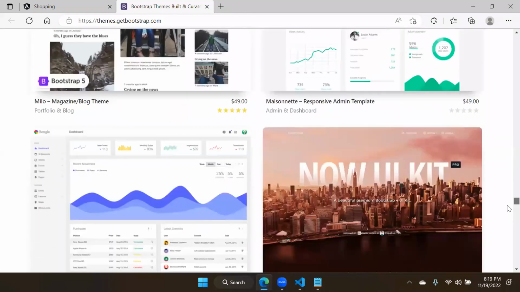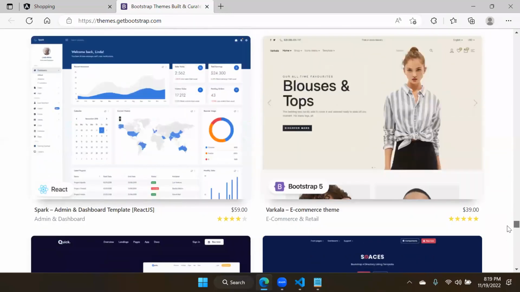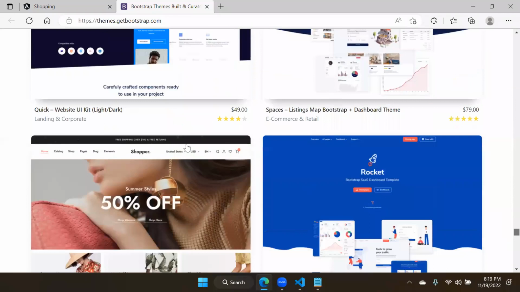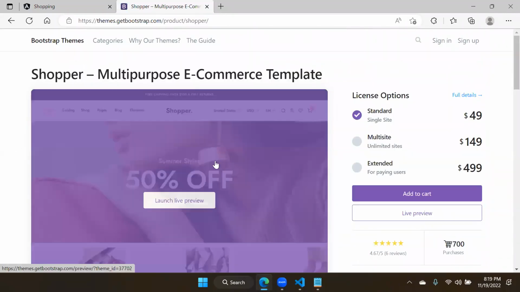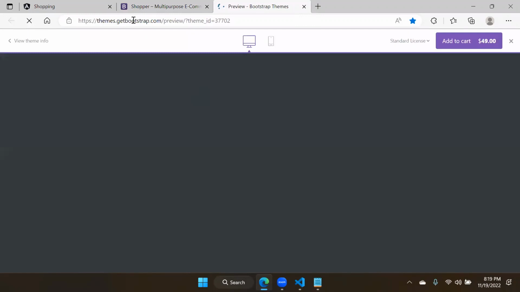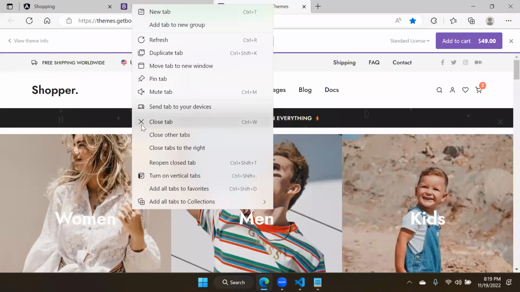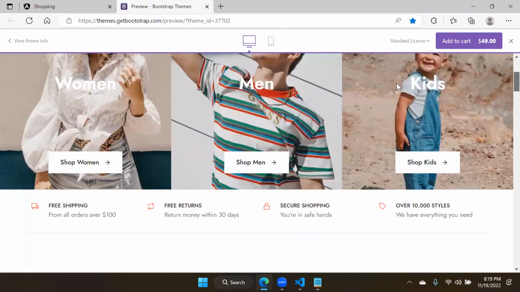Okay, let's select this. Yeah, this is Shopper. This is the theme I will select here. See the preview, live preview. This is the design. We will try to create this design.